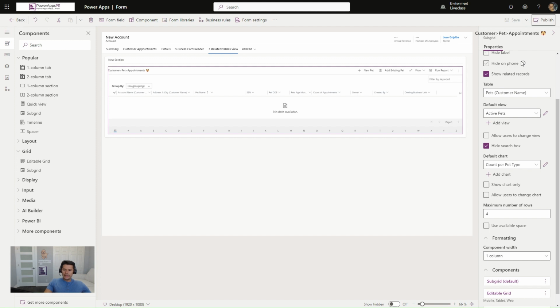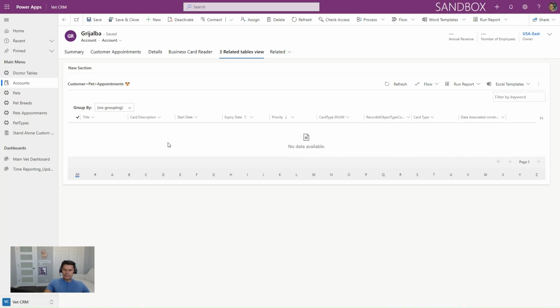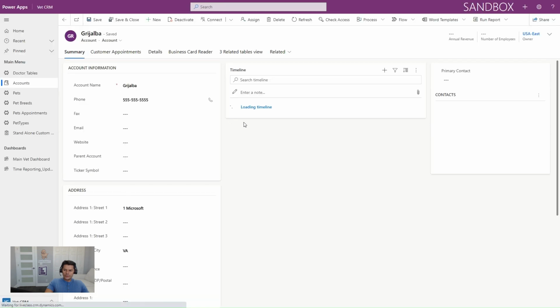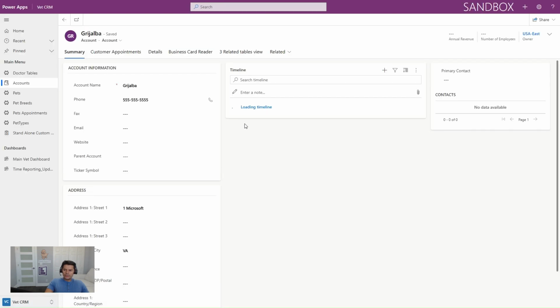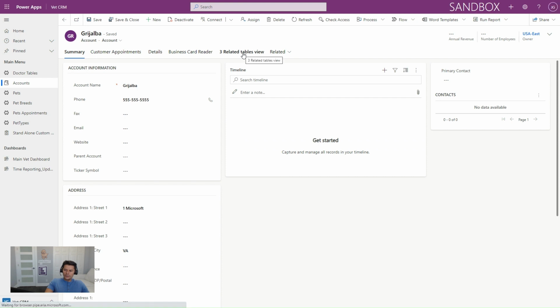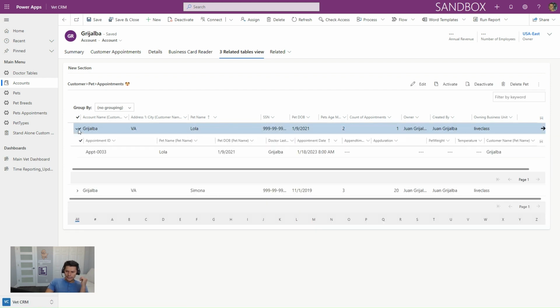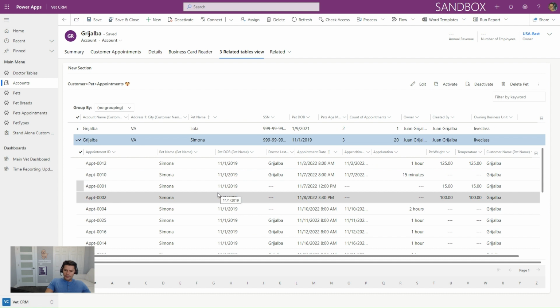I'm going to go back into my application and refresh. Hopefully I'll refresh 2 more times just to make sure there are no cache issues. I'm going to go to the 3 related tables view. And here it is, folks. Now I can see that this particular customer has a pet called Lola, who has been to 1 appointment, and another pet called Simona, who has been to multiple appointments.